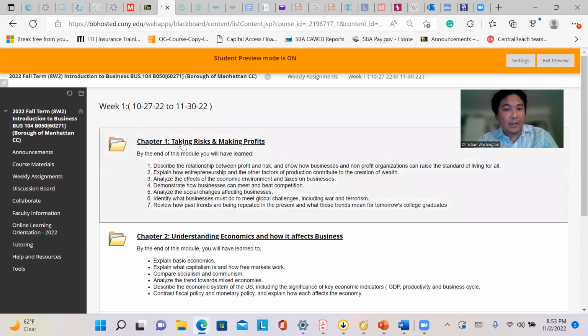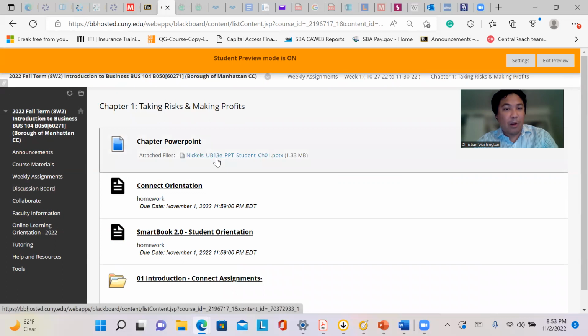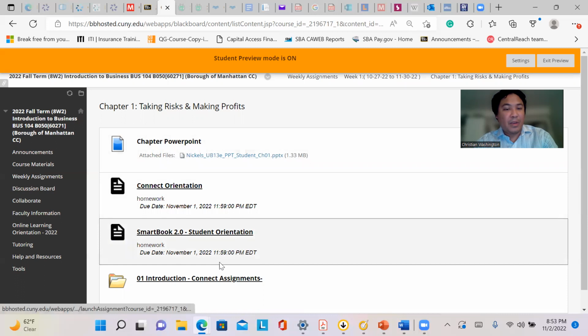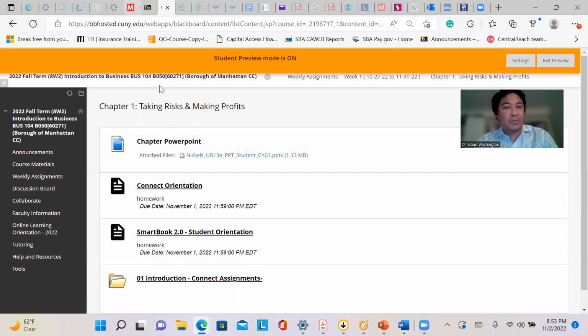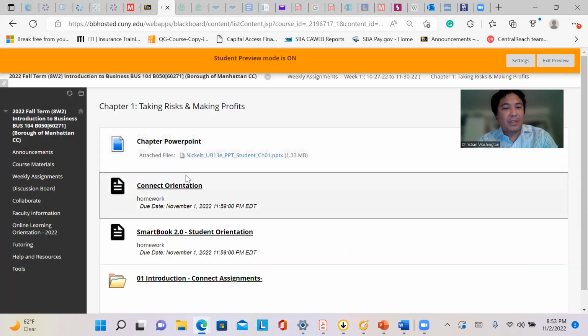So if we click on chapter 1, you can see the chapter 1 PowerPoint. And these links here will send you directly back to Connect. So you see here, it says Connect orientation, SmartBook 2.0 student orientation. You see the same things here. So you can go into Connect directly and do your assignments, or you can go into Blackboard and click on the assignment here and it'll link you right back to Connect and you can start working on it that way.